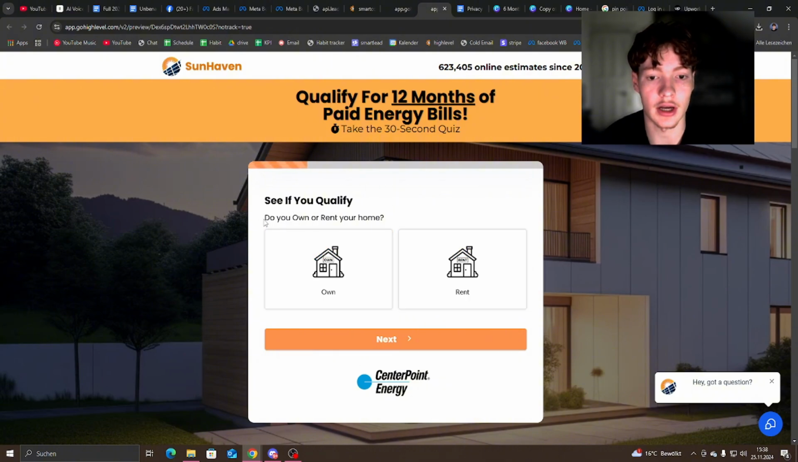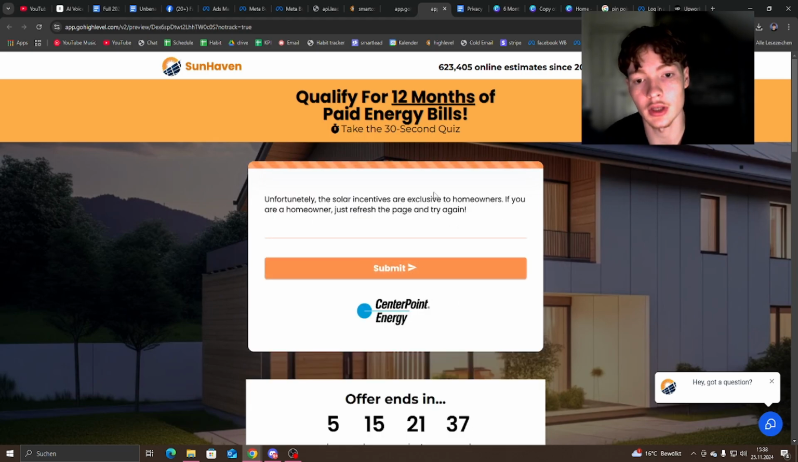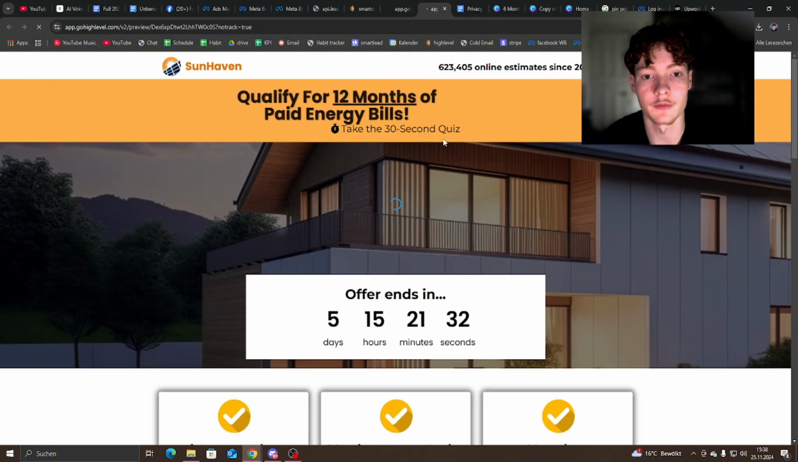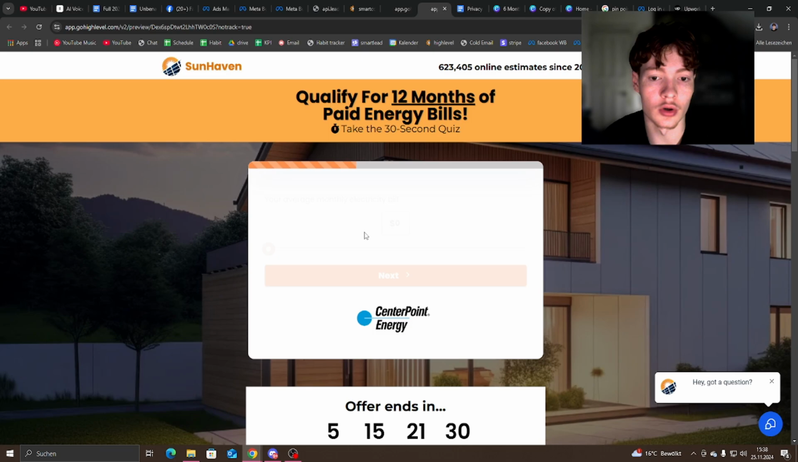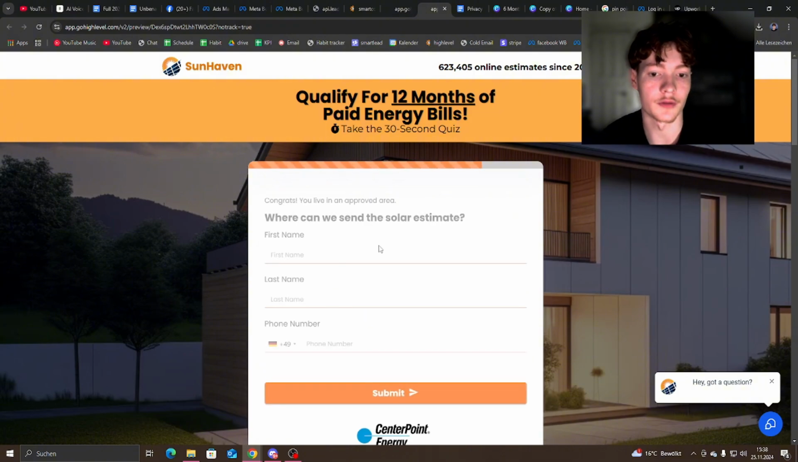So you just ask, do you rent or own your home? When somebody rents, you obviously want to disqualify them so they can't sign up. It's the same thing that I showed you with the Facebook lead forms. And let's just say they do own their home. You just ask for their electricity bill, for example. You can ask for their zip code. And honestly, this pre-qualification is nice.